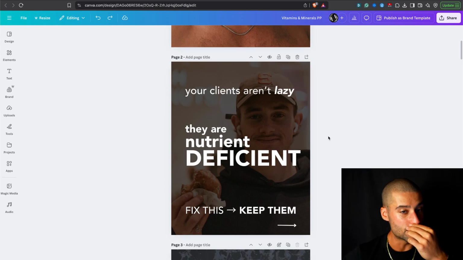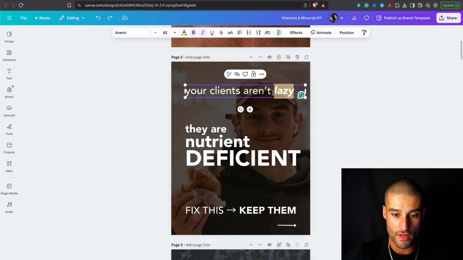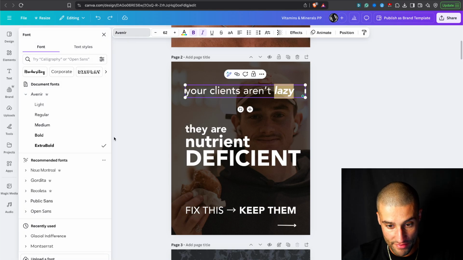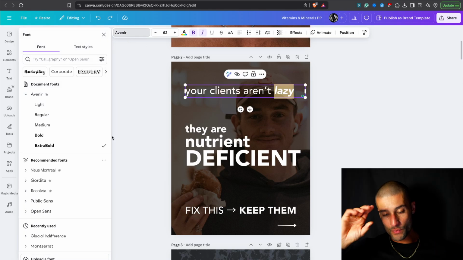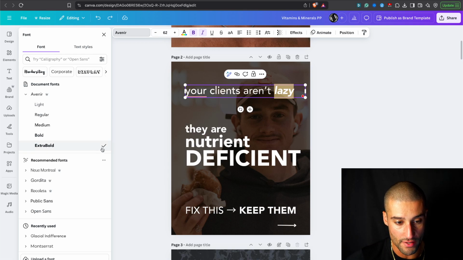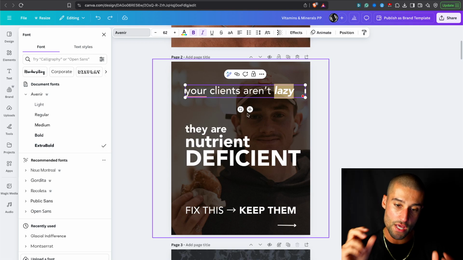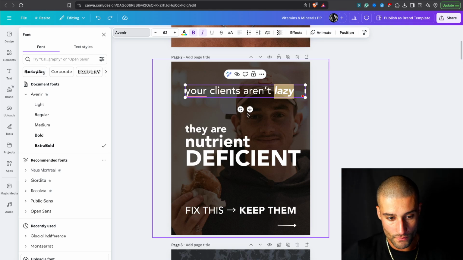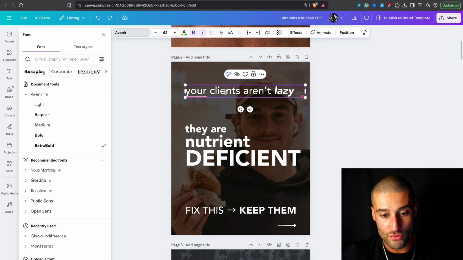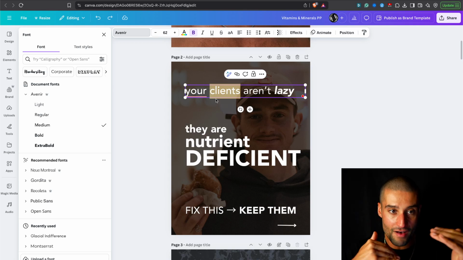I have done all lowercase. I have created more thickness with the main keyword at the top here. So how you can contrast them nicely is you go extra bold, or a more thicker, bolder, and you contrast that with something lighter, which is usually half the weight.